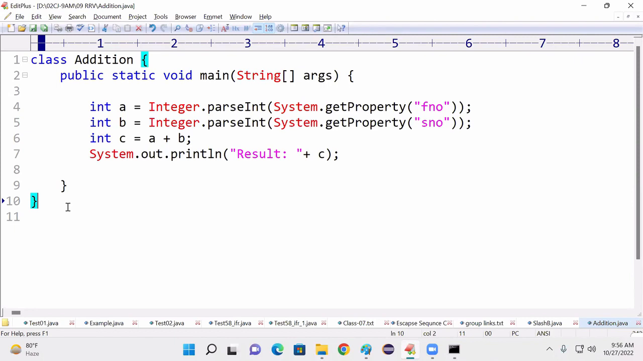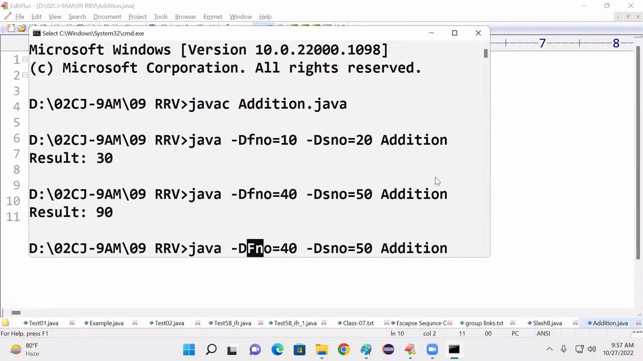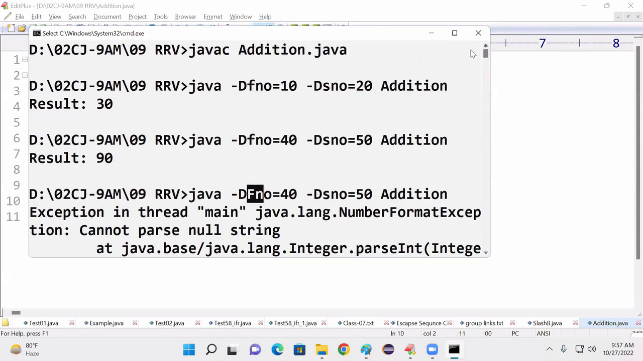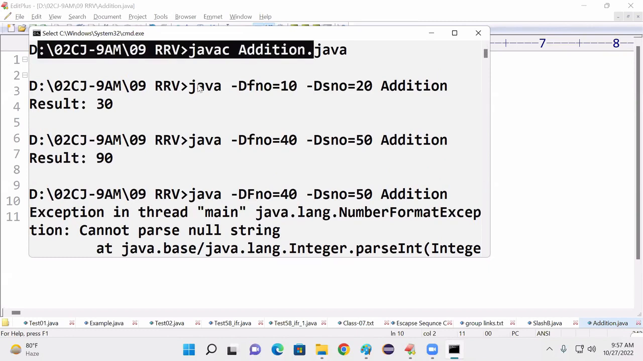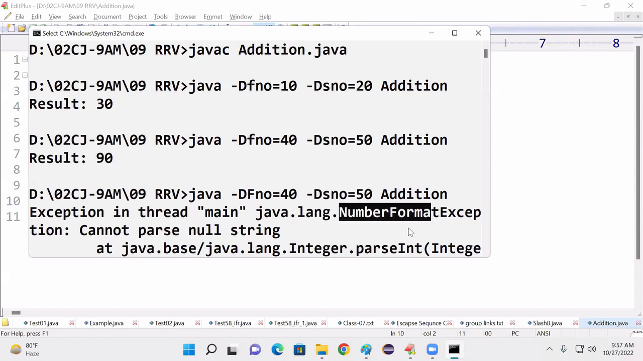Get property method returns null, then we'll get number format exception from parseInt method. Write down these three commands. Write down all four commands: compilation, execution with the different values, execution with the capital F and O, you'll get number format exception.